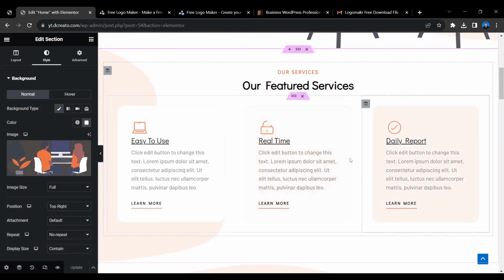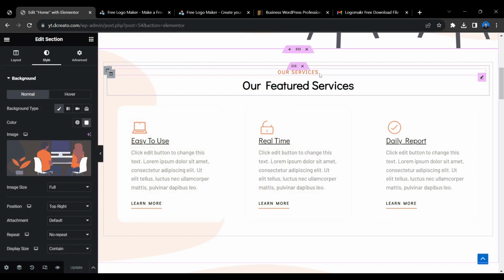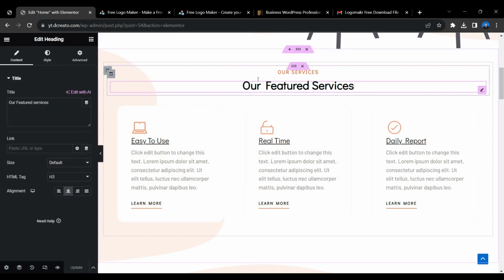Okay, next move on to the next section, that is this feature service section. So how can you change the text, how can you change the buttons and everything. So this is the title. Already I showed you how you can change the title. Just simply click on this title. After clicking on this title, you can simply change the title.